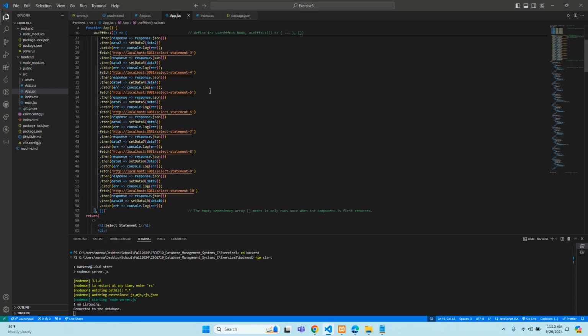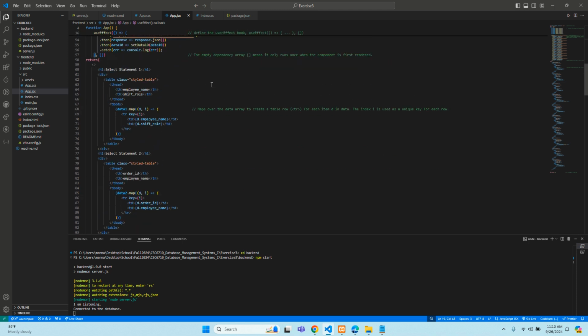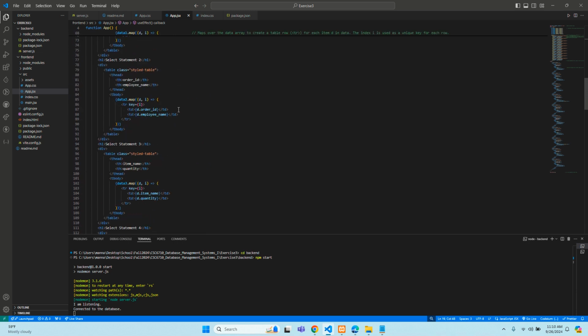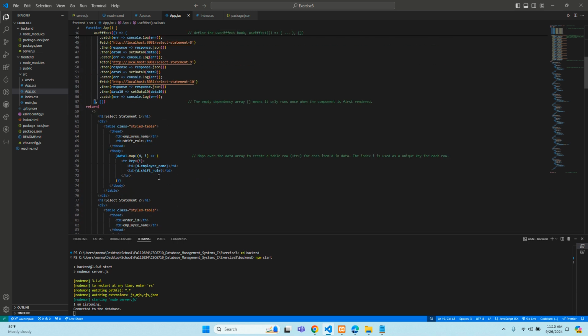From there, we are now part of the React framework. We are now displaying it. So we want to render all of this through this HTML system that we have here. In their own respective rows, we have the select statements 1, 2, and 3 to indicate which one's which. And then we're showing it in table form because these are tables themselves, and it would just be the best way to show them.